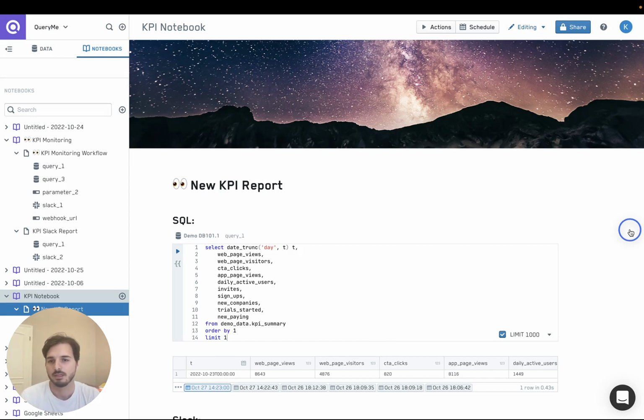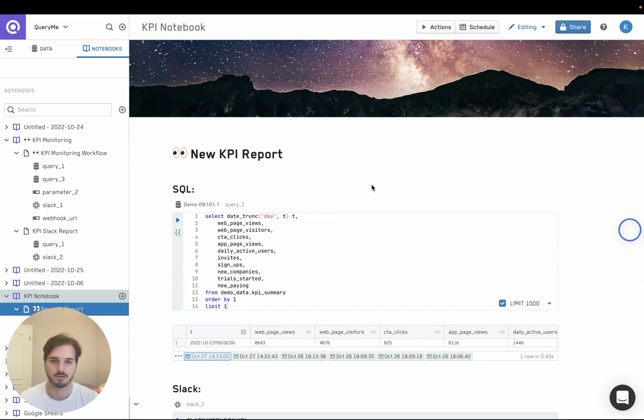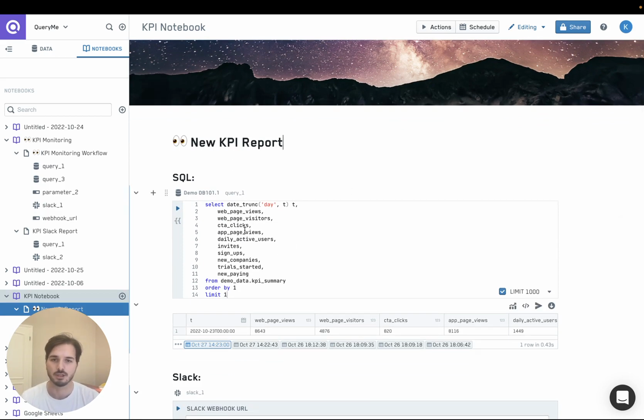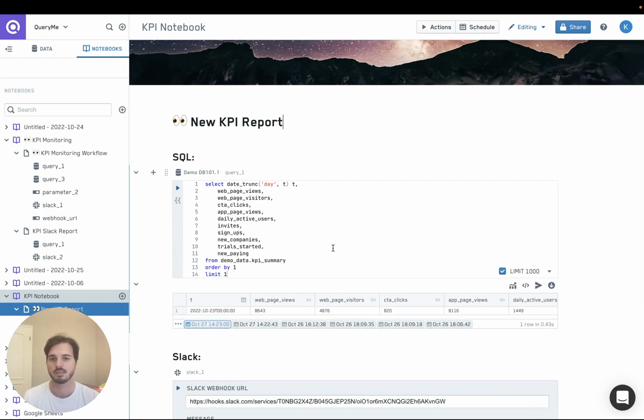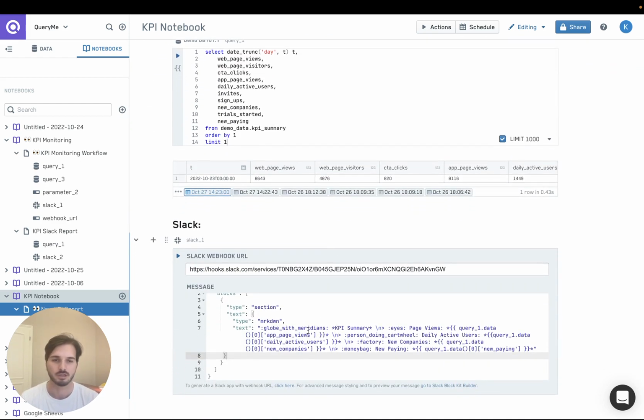QueryMe is a fast way to create data workflows. So to demonstrate that, I'm here in one of our notebooks, and I've created a SQL block in which I'm fetching a bit of data, and then I'm reusing that data in a Slack block, and I'm referencing it and making it into a message here.